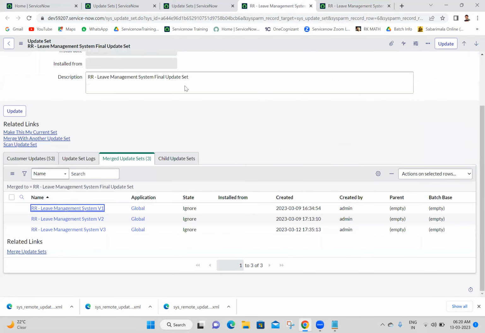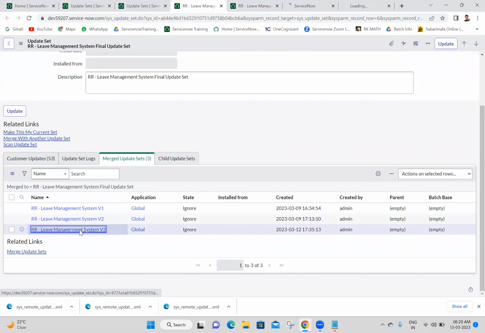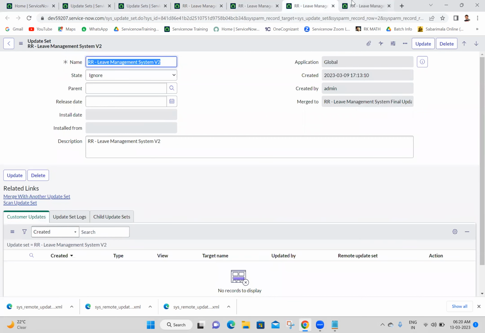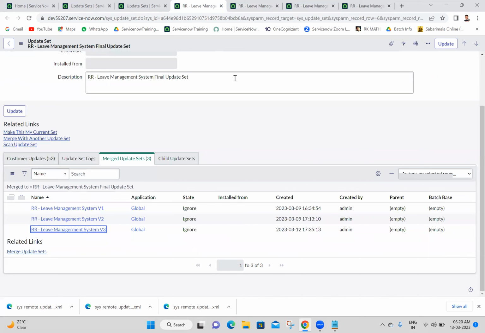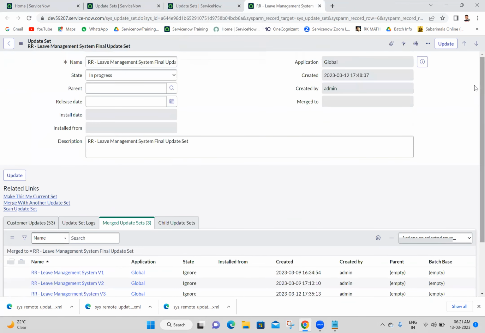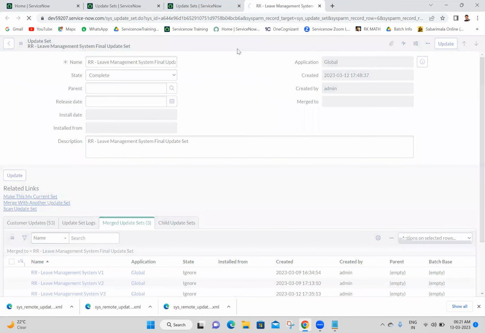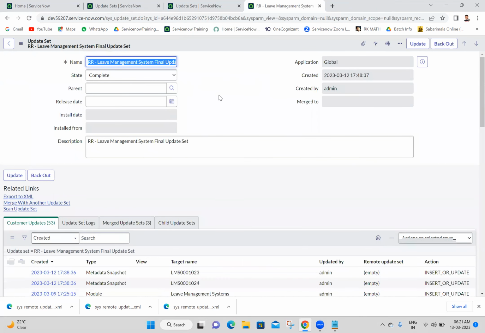And for the remaining update sets you can see 0 and 0. Nothing was ignored in V2 or V3. Now we have only one update set. So I'm setting it to completed and saving it.